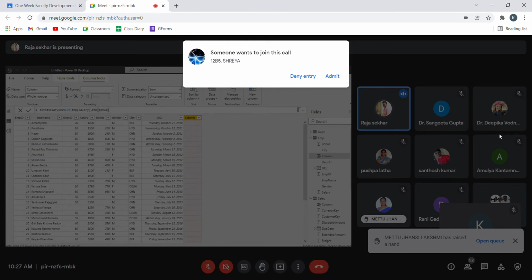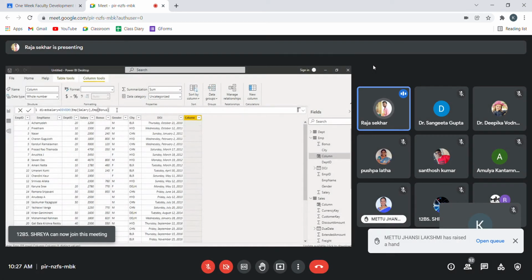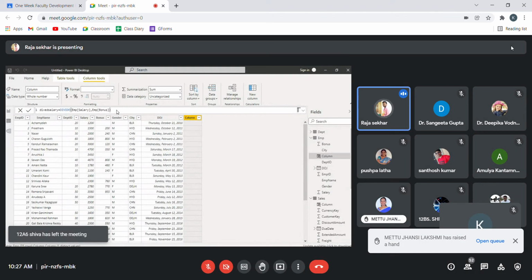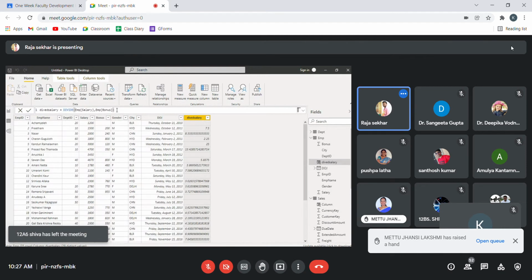You can give the alternative result; it's optional. If you want to give an alternative result, you can. Otherwise, if you press enter, it will divide the salary by the bonus and give only the values. And if you check employer ID 1, you don't have a bonus value here. That means the bonus value will be zero.